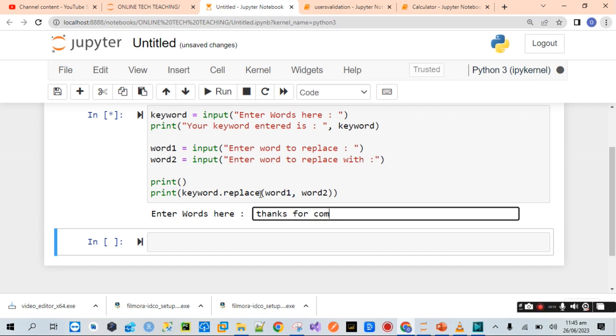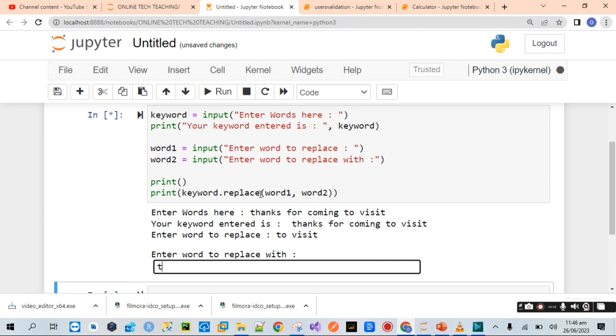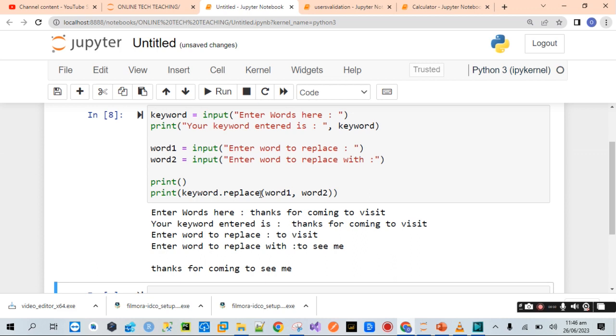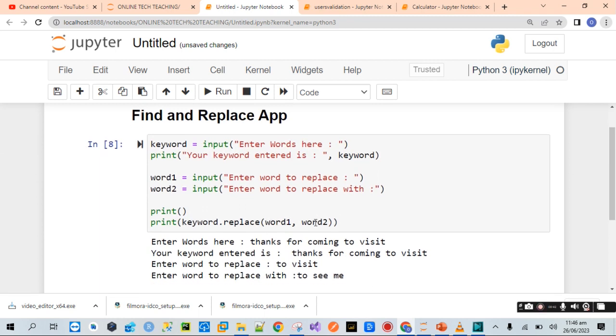Thanks for coming to visit. Now we want to replace to visit with to see me. Thanks for coming to what? See me. You see, it replaces the keywords to visit with what? To see me. So this is what the application does.